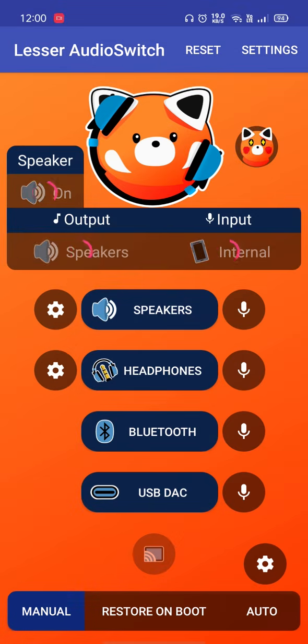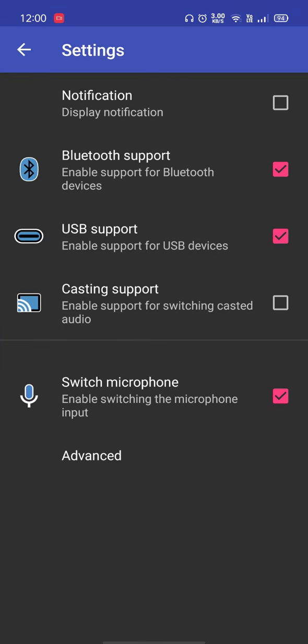Open it. First of all, you need to go to the settings and ensure that the switch microphone option is ticked. You have to tick this, otherwise none of your settings will work.